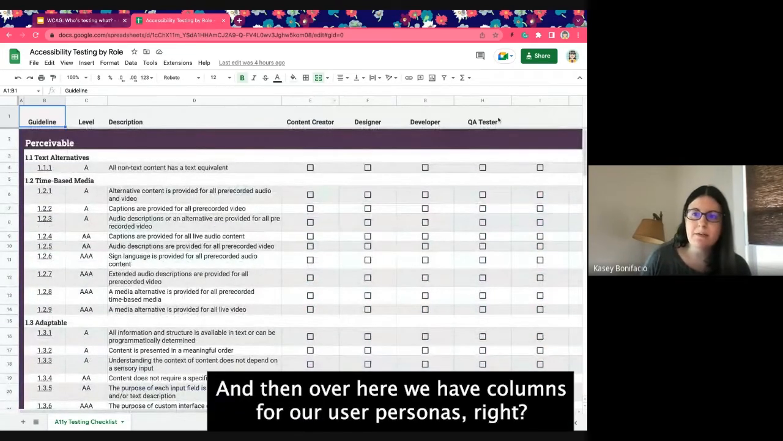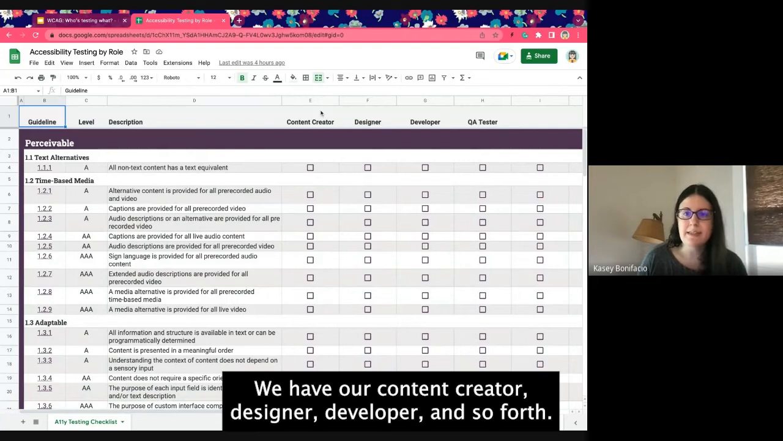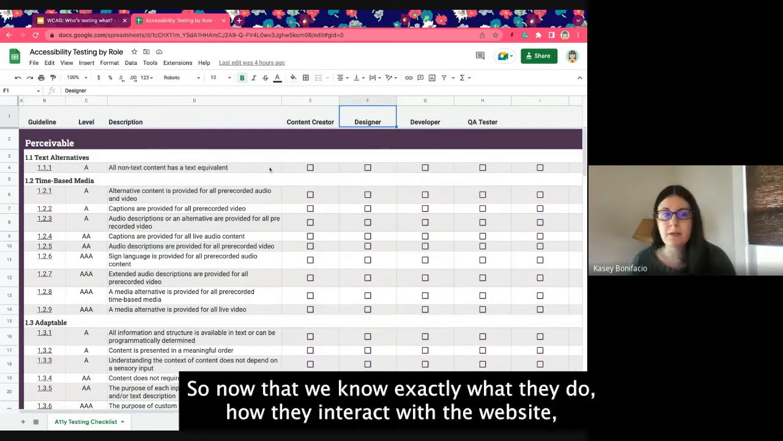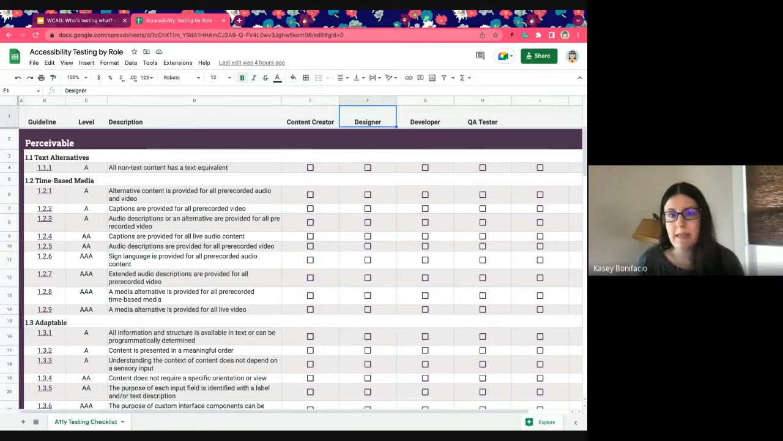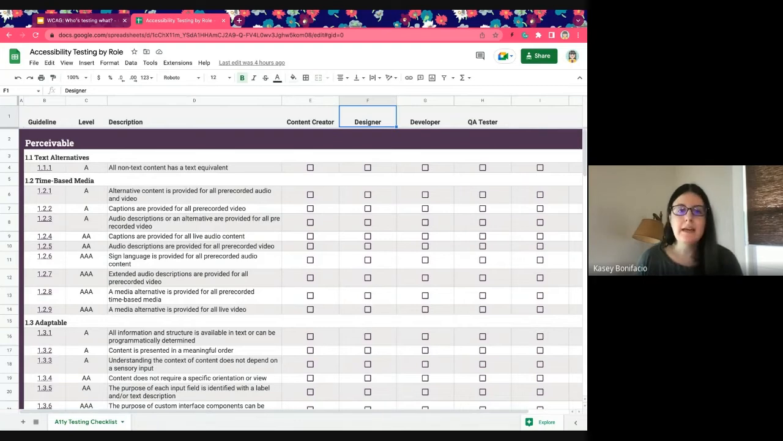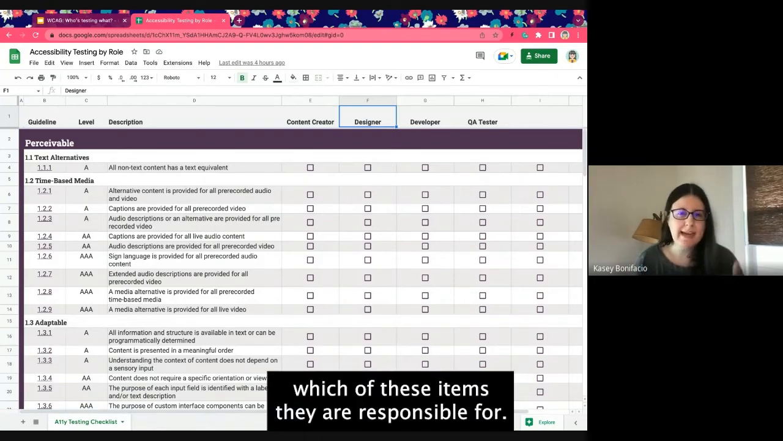And then over here, we have columns for our user personas, right? We have our content creator, designer, developer, and so forth. So now that we know exactly what they do, how they interact with the website, we can start to look at which of these items they are responsible for.